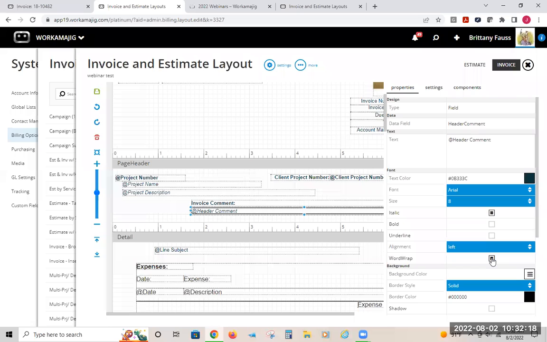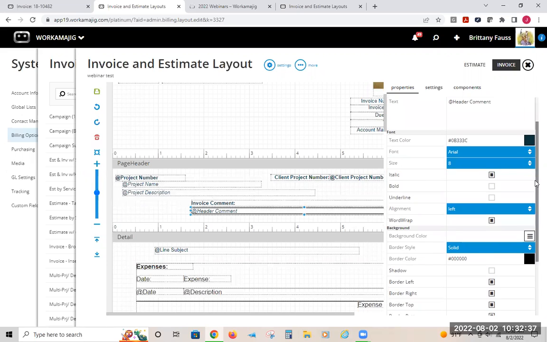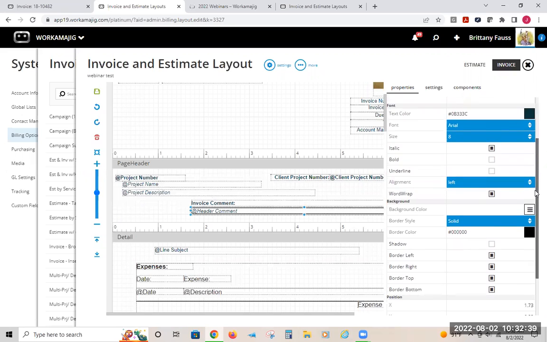Most of the time, I think it defaults in whenever you bring in that field. So you do have that option, and I almost recommend it for everything, just in case, because maybe your project name is long or maybe your project description is long. So typically this is defaulting in, but word wrap is definitely essential if you have very big fields.